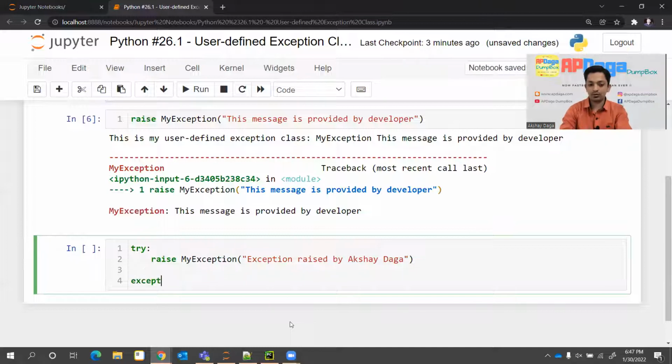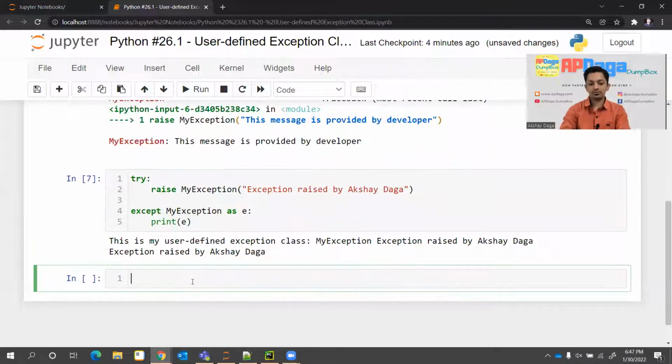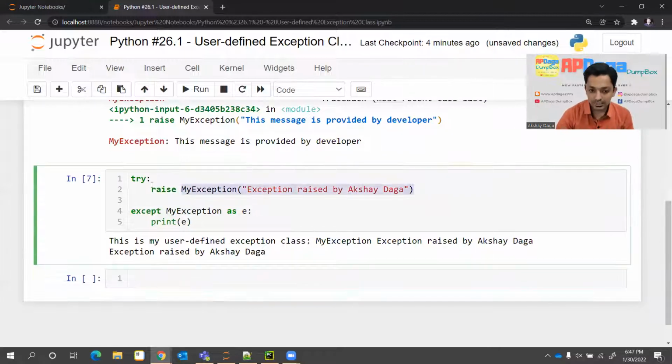We write an except block, and with the except block I'll write my exception, because if we are raising this exception, we should handle the same exception as E, and I'll print E. Let's see what happens. Now I have raised this exception. The same exception is handled over here and printed over here. So you can see this.